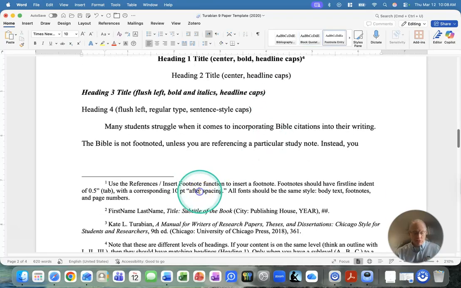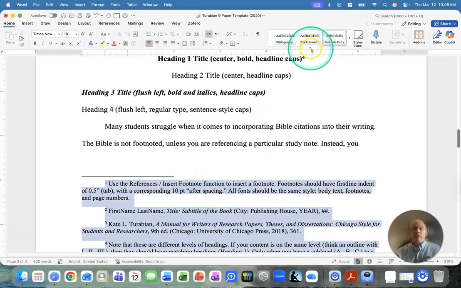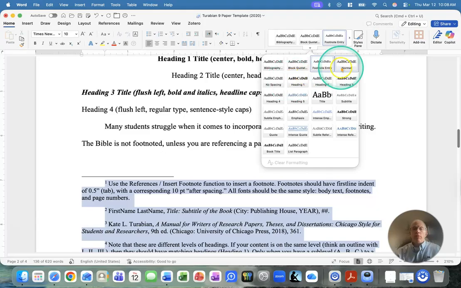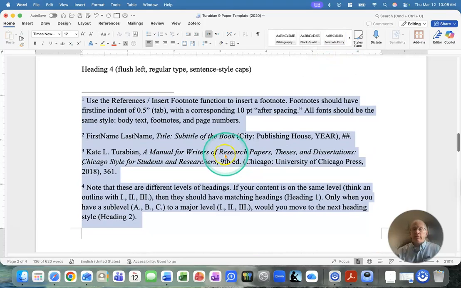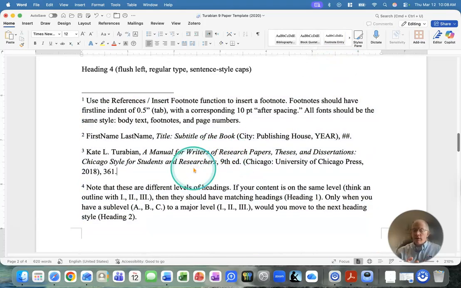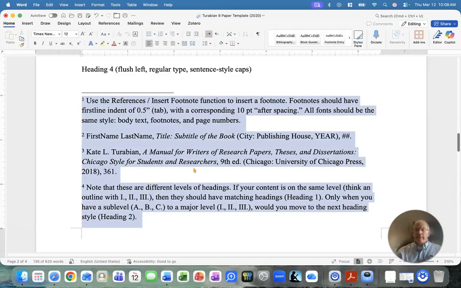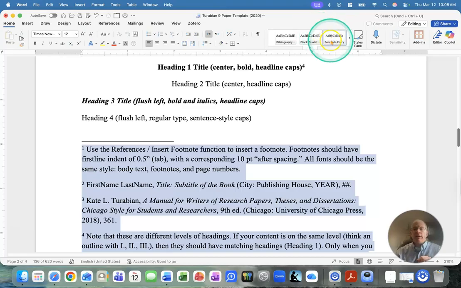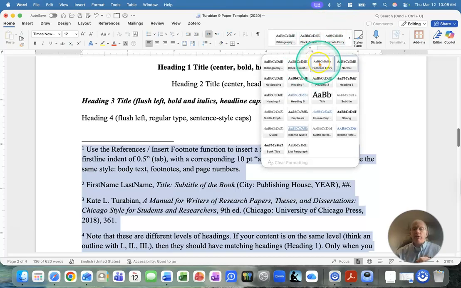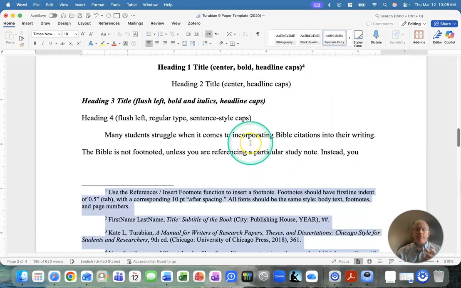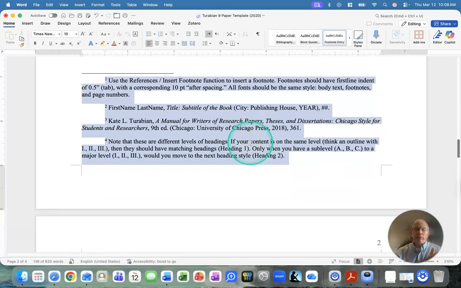The same thing is true with your footnotes. If I were to just insert these normal and these were all just in here like that, I could go in there, hit Control A, which highlights all of my footnotes. Then I could go up here and find the one that's for footnote entry. And when I check that box or select that, everything's going to turn to 10 points. It's going to indent on the first line. It's going to put space between it. It's going to be the right format of your footnotes.